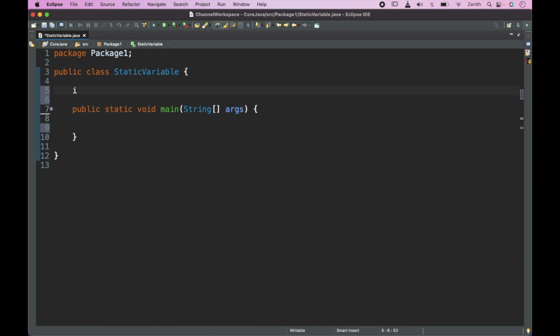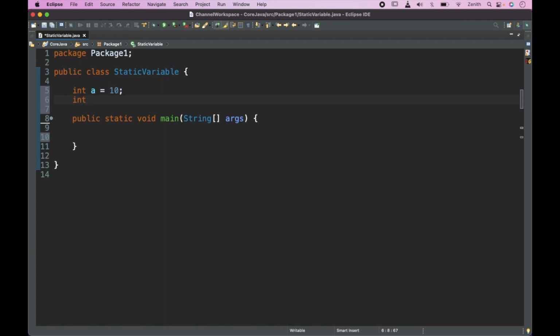So for example, if I declare a normal variable as a equal to 10, this is the normal variable. Then if I declare a variable b equal to 10, these both are normal variables, or global or instance variables, we can say that. But if I use static before the data type, then this becomes the static variable. So this is a static variable here.